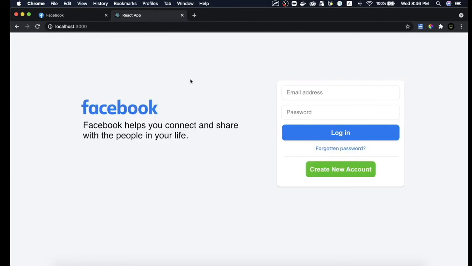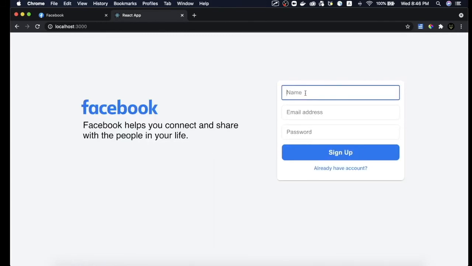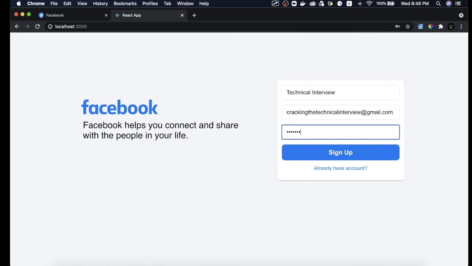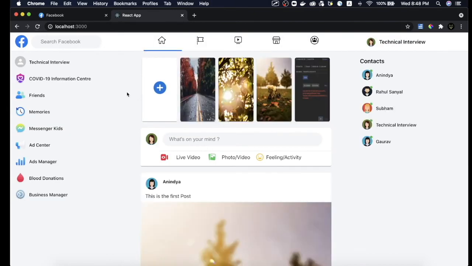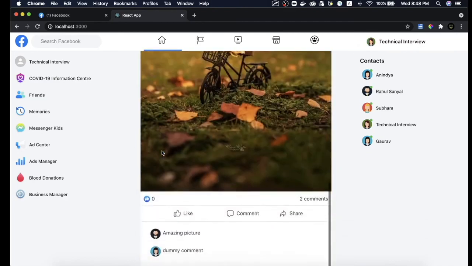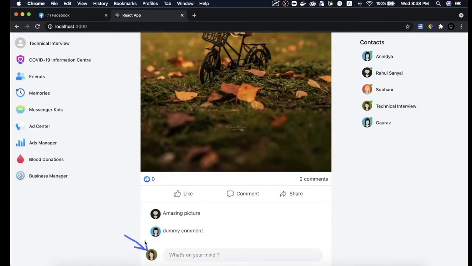Let me create a new user and let's start from the beginning. Let's name it technical interview, and let's click on sign up. As soon as I have entered our Facebook application with a new user called technical interview, a new profile got created called technical interview. And if you look carefully, all the images that are associated with the technical interview are the same, which is one of the main properties of this application.